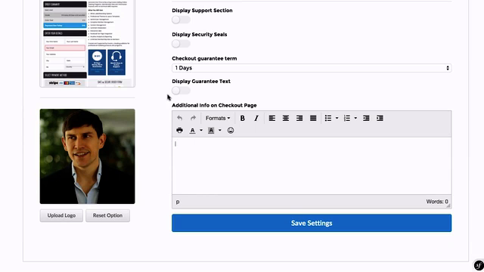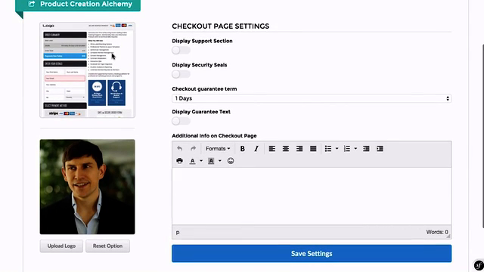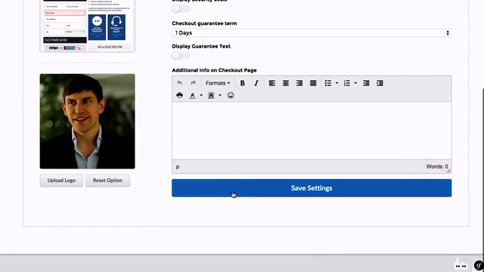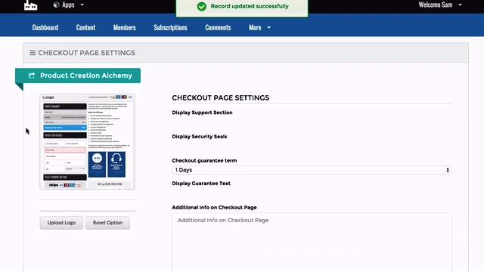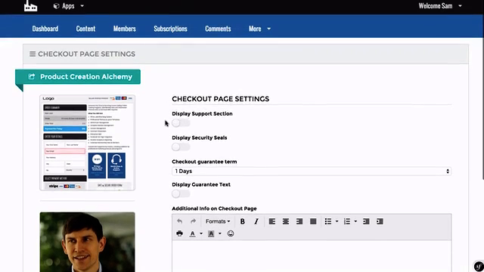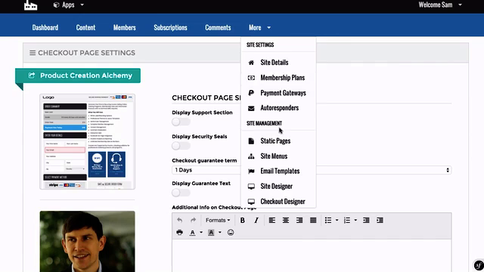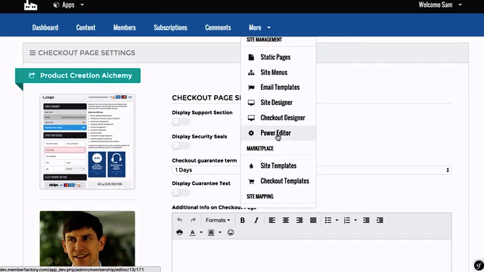You can add any additional information into the checkout, you can add bullet points, you can customize your checkout as you want within the system, and then when you're ready, you can click save and it will be saved into your checkout. Finally, as we go down the list, we've got our Power Editor.